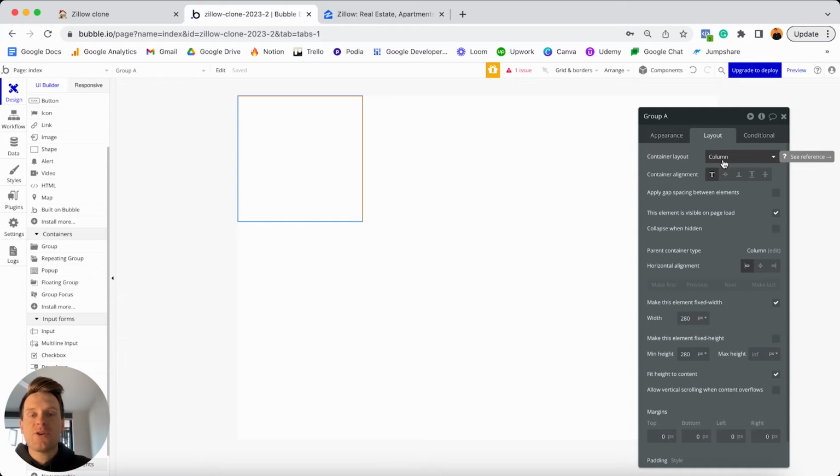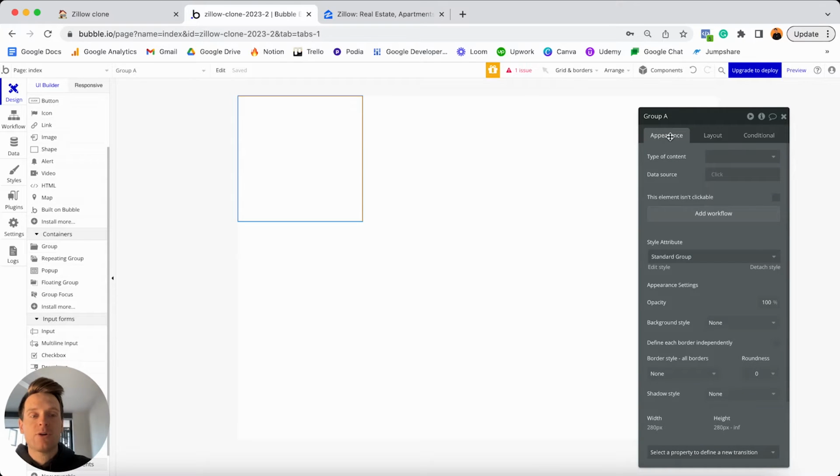And before we add those elements in, I'm just going to jump to my appearance tab of this group because I'd like to upload a custom background image. And that image is going to be the house you just saw in Zillow.